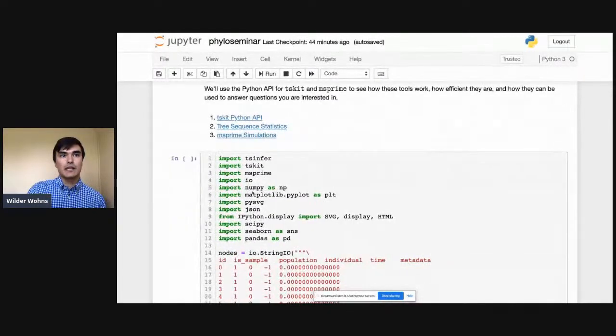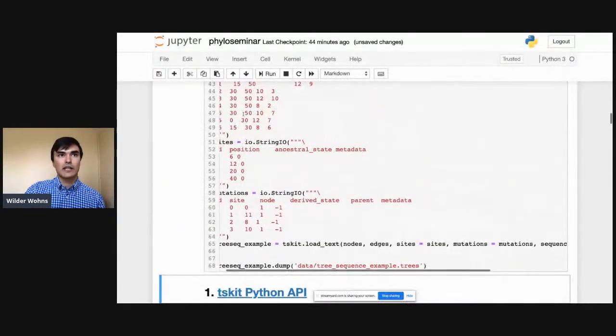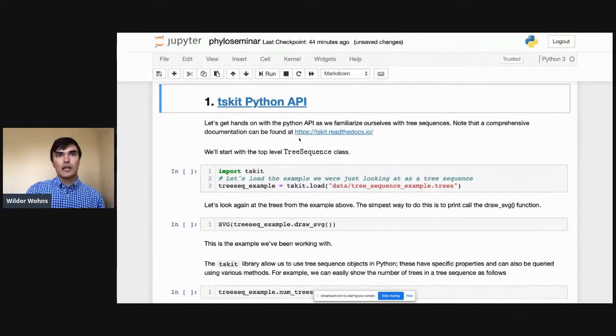This first bit is just importing things we'll need, but I won't talk about it. And I hand created the example. But let's just start here. So the documentation for everything is on Read the Docs. TSKit Read the Docs. It's really, really well documented. And everything you need to know about tree sequences and the API is on there.